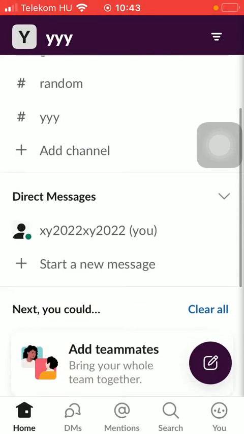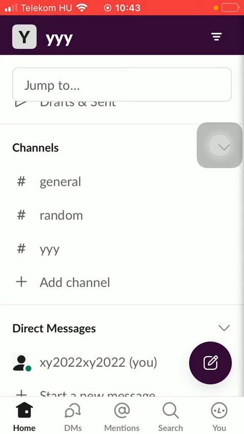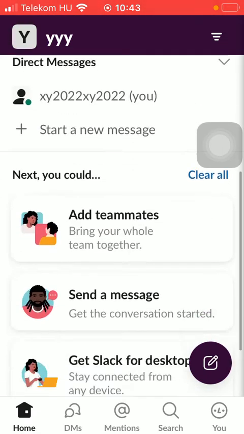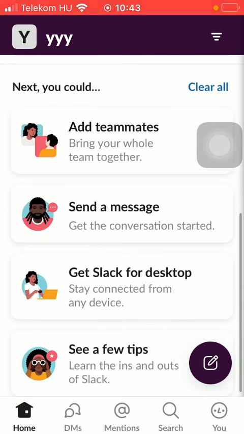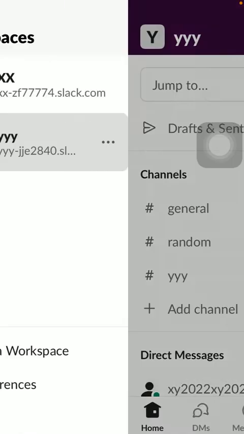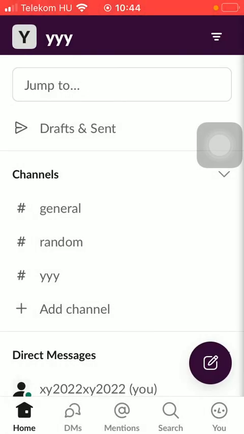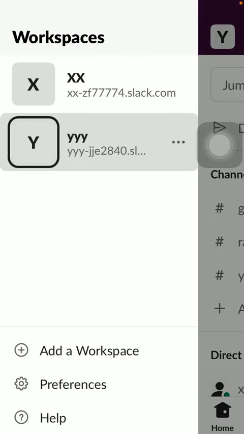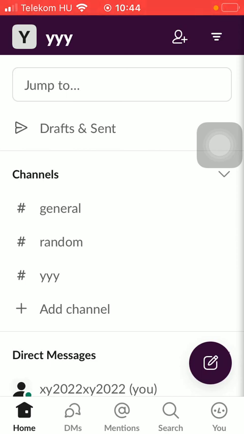Now you are directed to your new workspace, so here you can find a channel section, direct messages section, so if you want to, you can add new teammates to it, send messages, and so on. So you can go back to your previous workspace by tapping on this button in the upper left corner and select from these workspaces, so you are free to jump back and forth between these accounts.